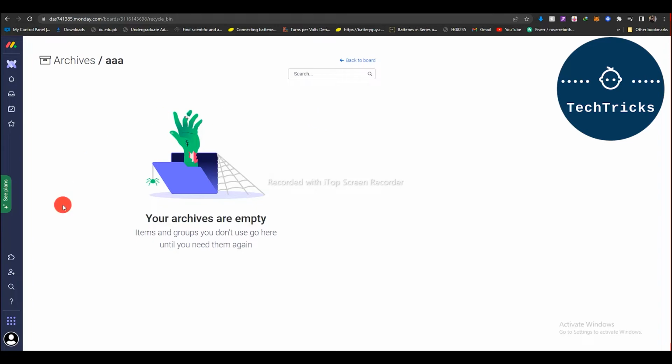Now over here, this will show all of your archives. As I have not archived any of my products or any of my items, it is not showing anything over here. But if I had archived anything, then it would be showing over here. I can get it back from here whenever I want. So this is how I can get a view of archives on my monday.com site.